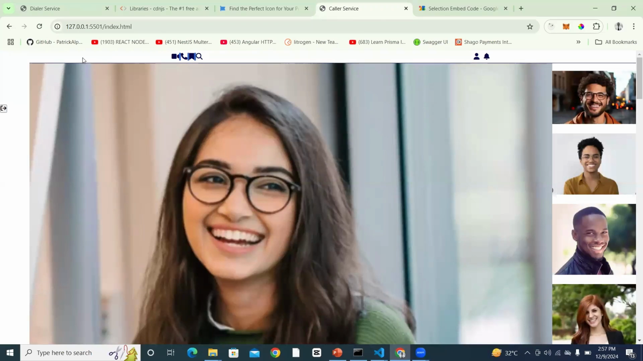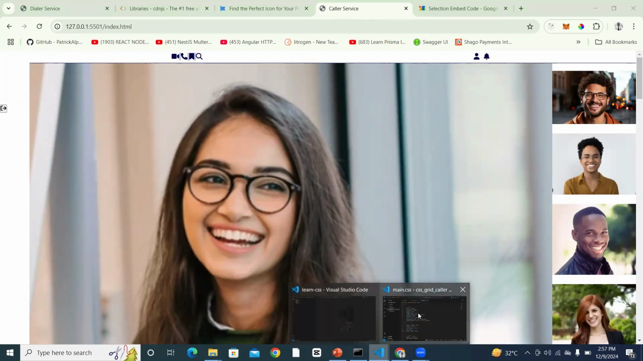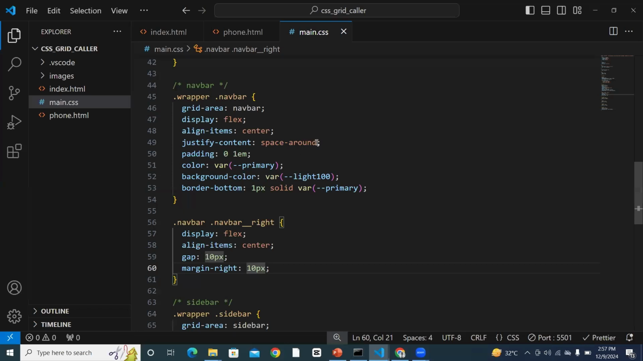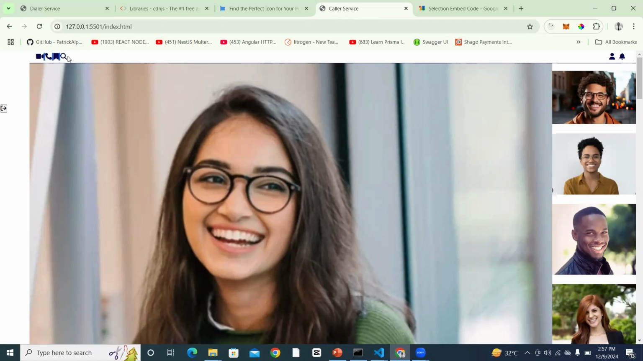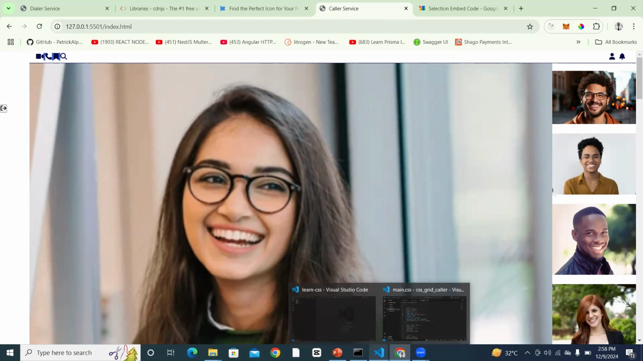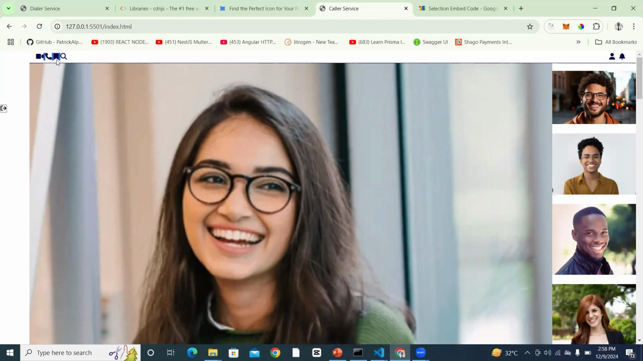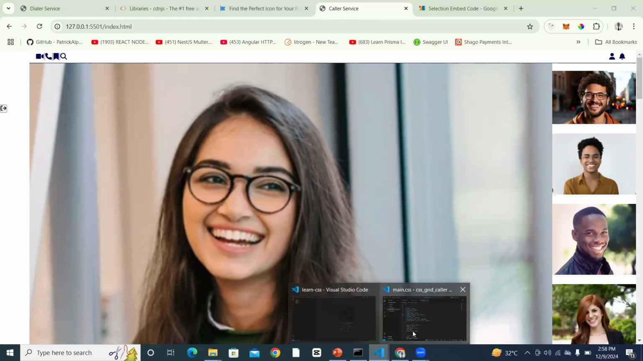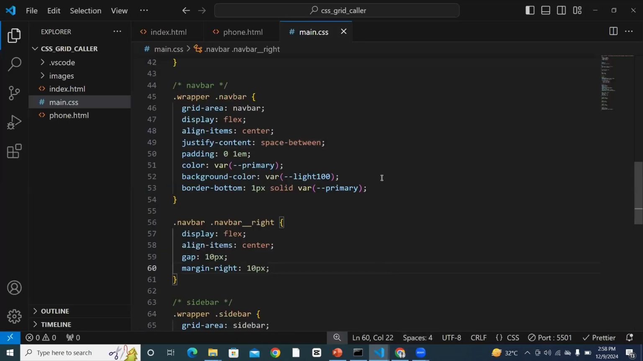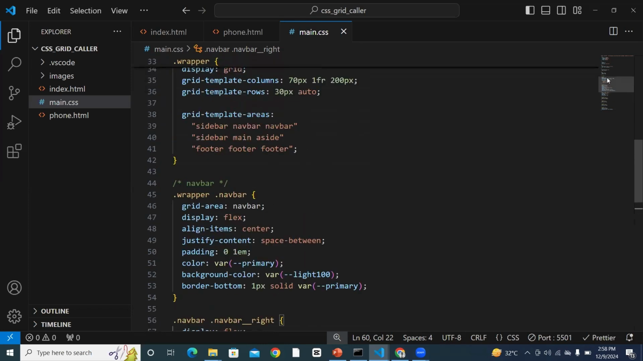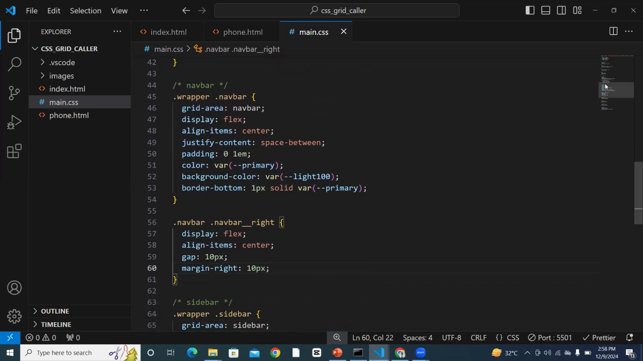So again, I'm not supposed to have this much space here, right? Let me look at what I used. I hope it's not space around. No, it's not space around. So what I want is space between. Yeah, so good. You can see that we have that now. I think I'm seeing something here, like there's a background color there that is not supposed to be. Okay, I'll remove that eventually.